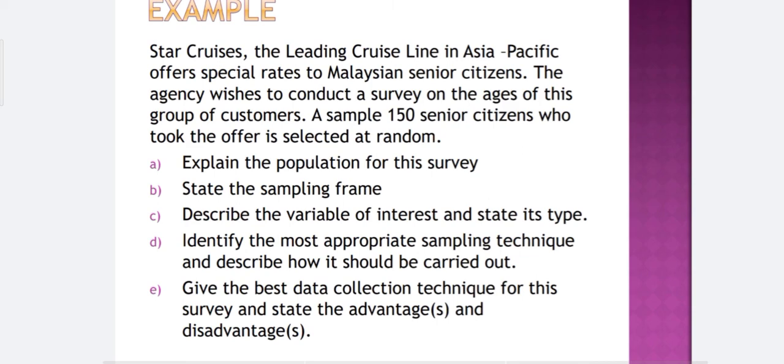Okay. Select the sample one by one using the random number table ataupun using the random number generated by computers until 150 sample is selected. Okay, so that is the way how you describe the technique of SRS, simple random sampling. Okay, so from this topic, you boleh jawab sehingga D dulu. E tu kita hold dulu. Alright.